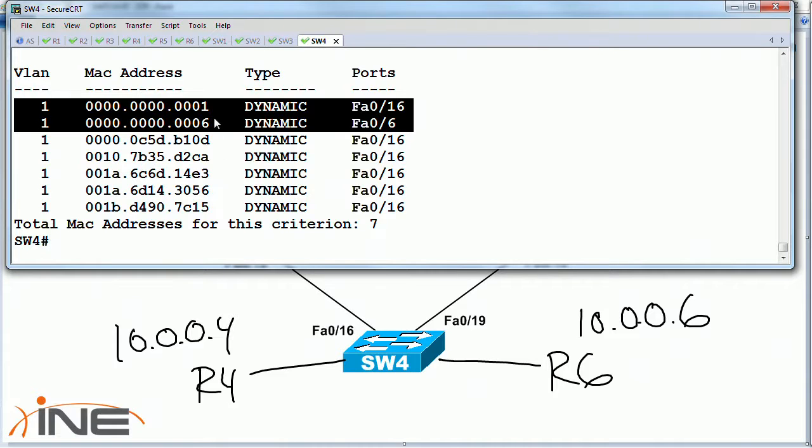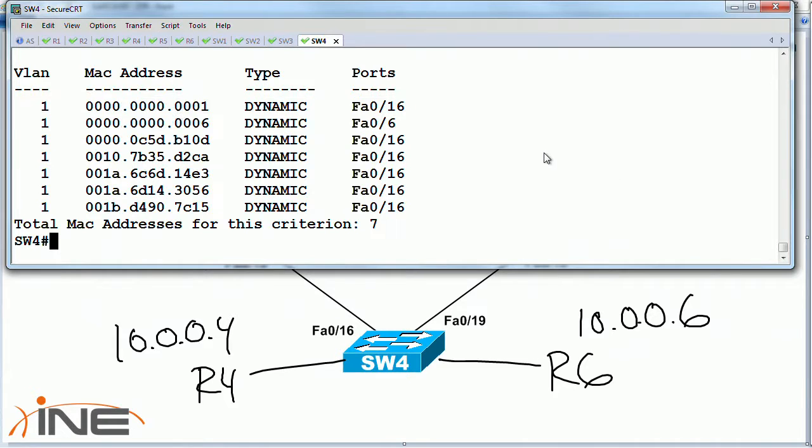And these are going to stay in there for about 5 minutes by default, unless we hear traffic coming from those hosts, in which case it's going to keep getting refreshed. And these MAC addresses are going to stay in there.